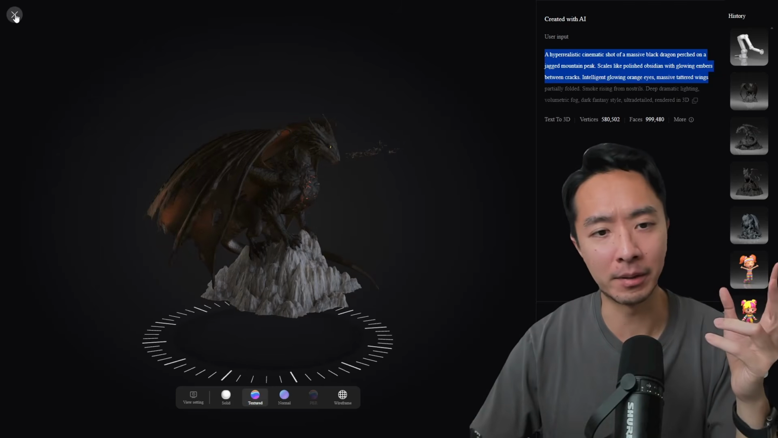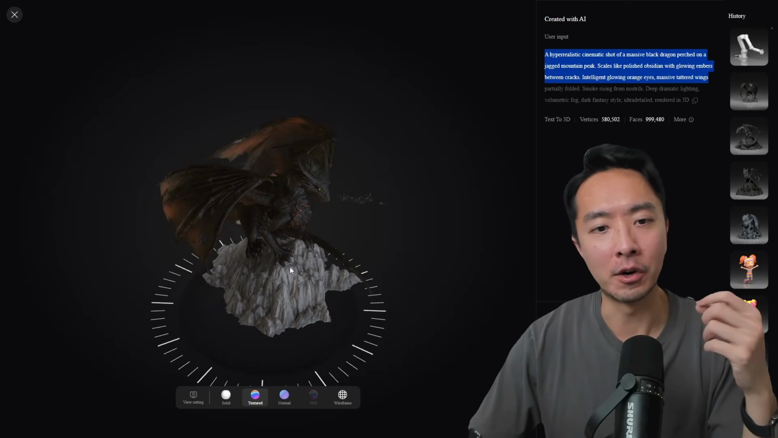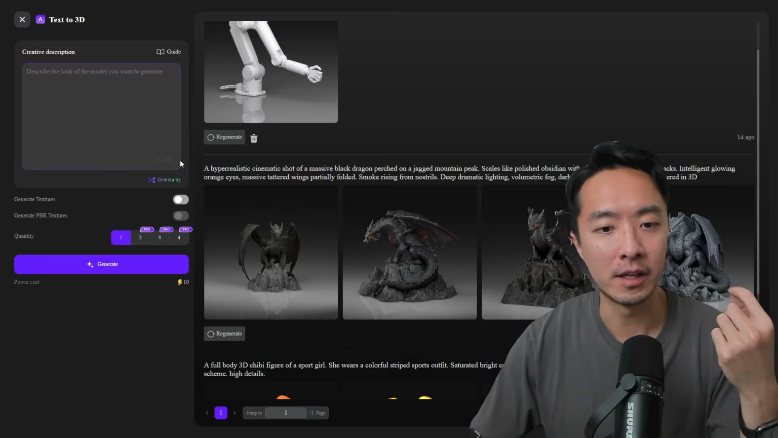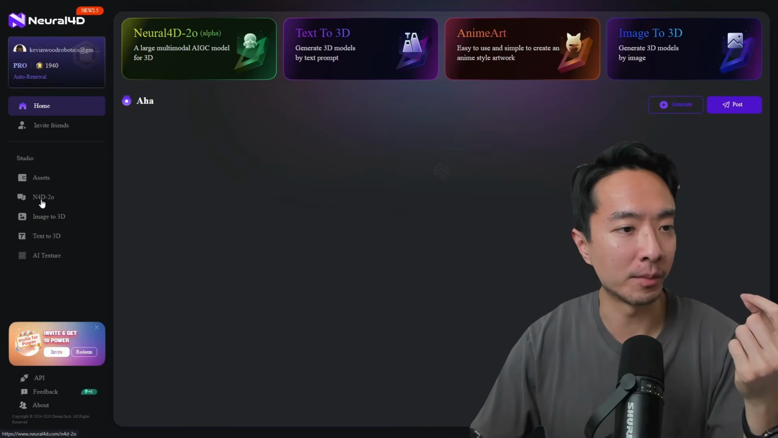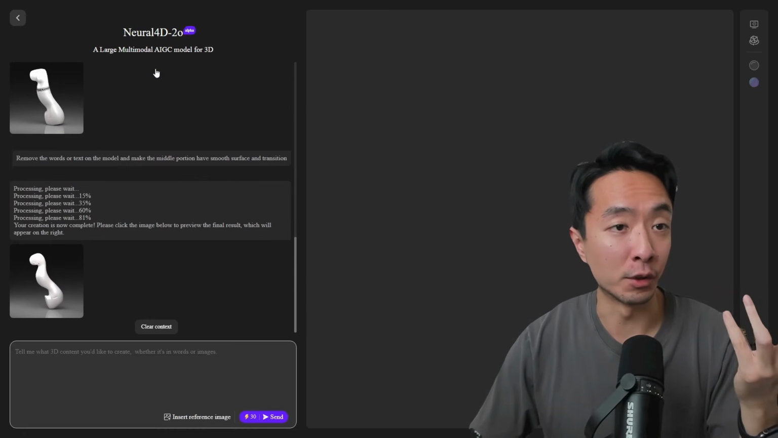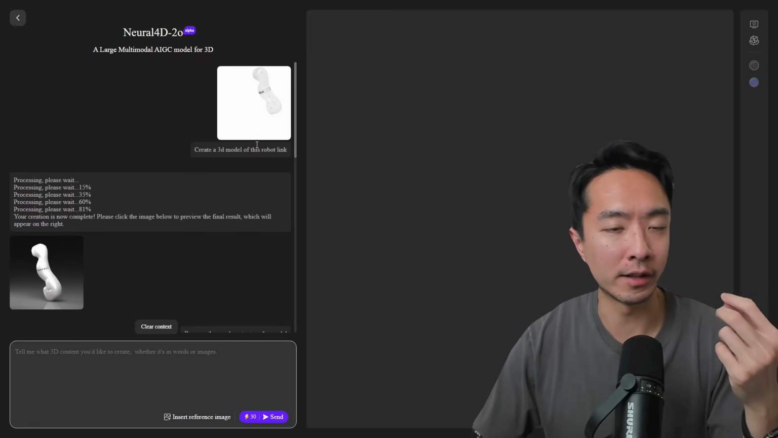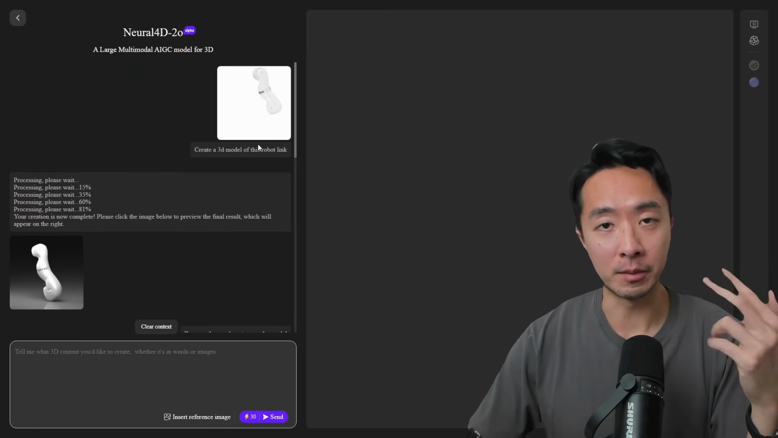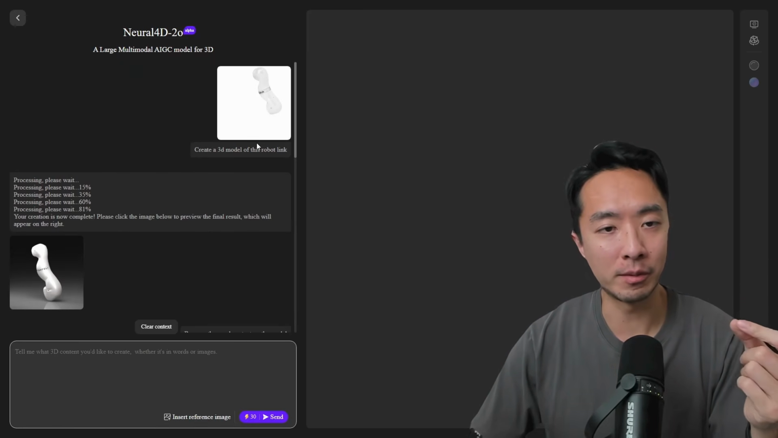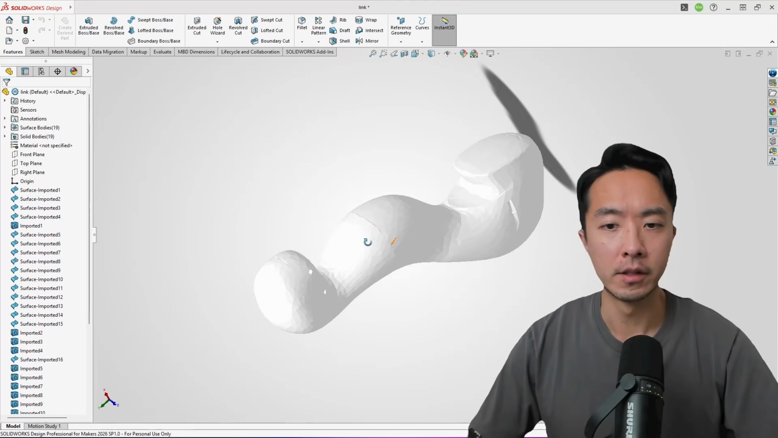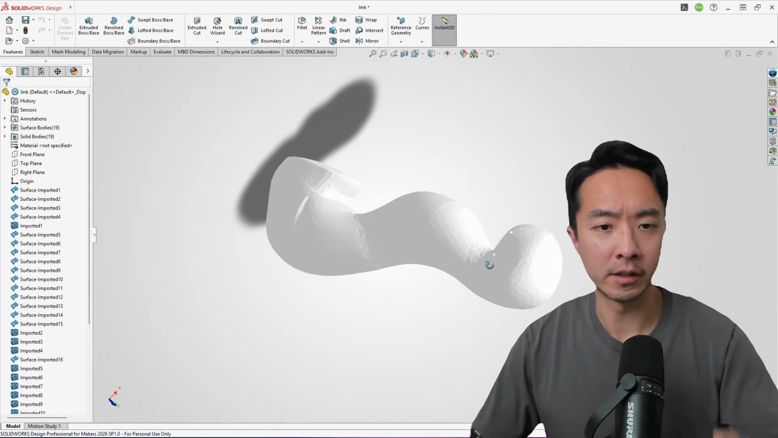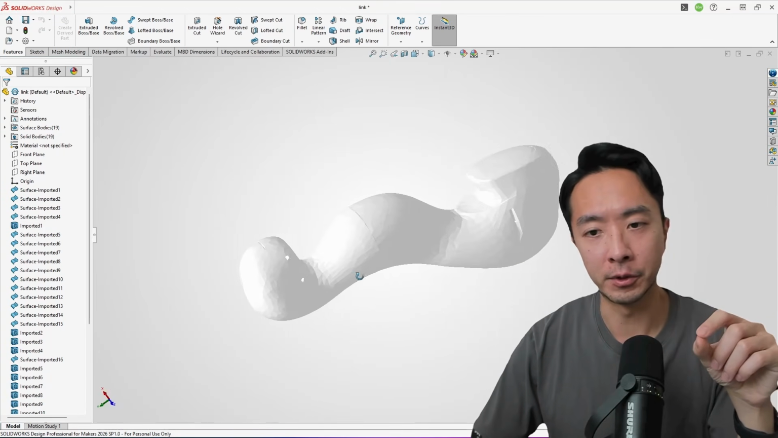So depending on your application, this is more for artistic applications, but if you're interested in more of the functional part, what I would recommend is using the Neural4D-20 and then focus on using prompts to refine your 3D model so that your final output is something you can actually work with. So here's the model of the STL output that I got from Neural4D.